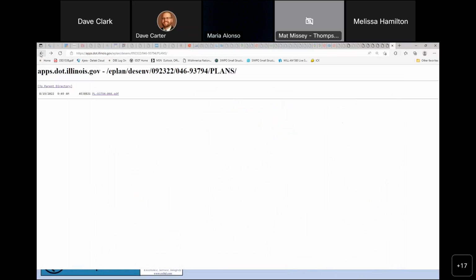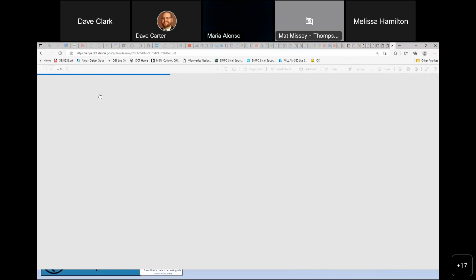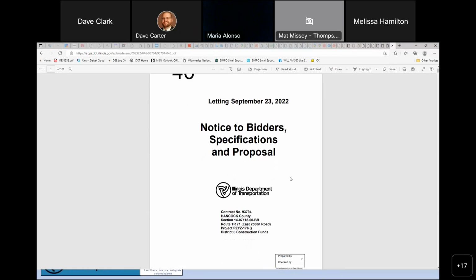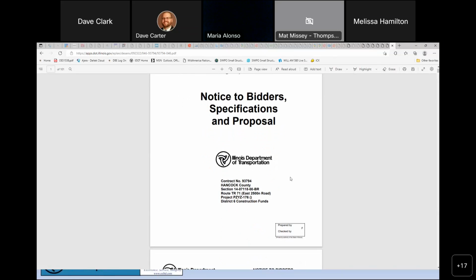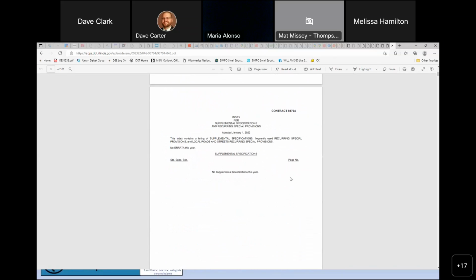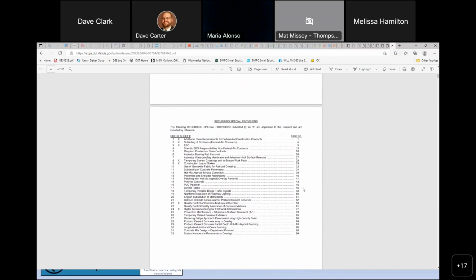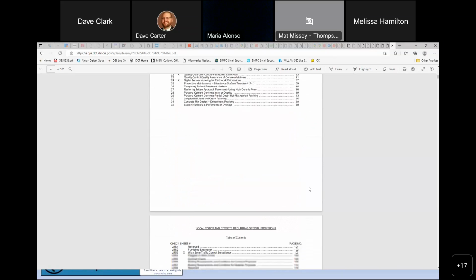Now, if I go back, just click on these special provisions. Takes a few seconds for it to load also, but that's what's going to come up and that's what it's going to look like for you. You can download these things, save them as a PDF and look at it that way. But you can see there's things here about the recurring special provisions, and they put a little X here as to which ones apply to this project.